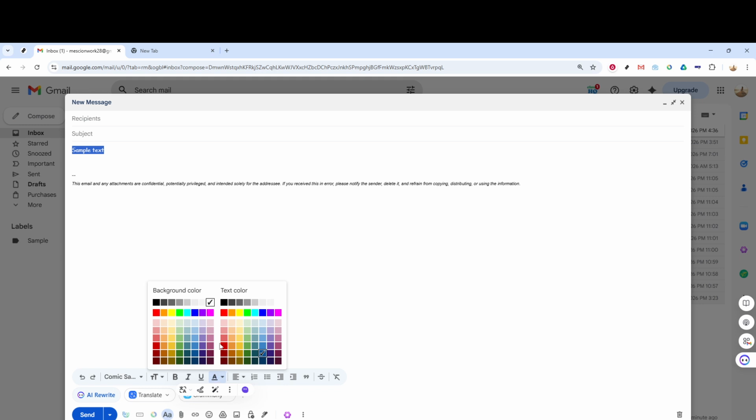You'll notice two color options in the menu. On the left is background color. This puts a color behind your text, just like using a highlighter on paper. On the right is text color. This changes the color of the letters themselves. It's helpful to remember: left is the highlight, right is the ink.